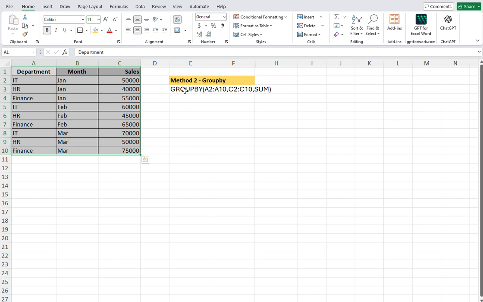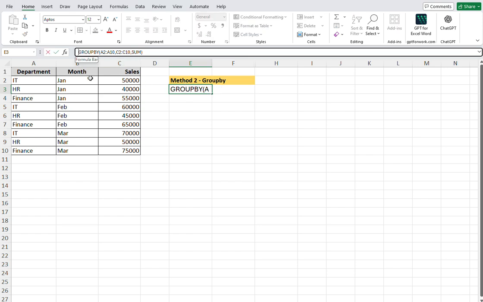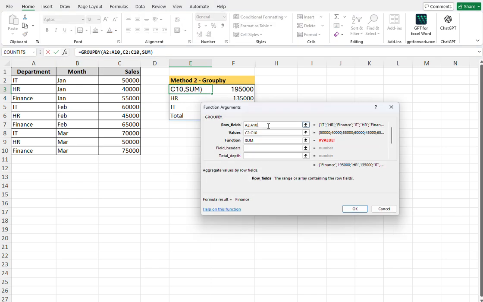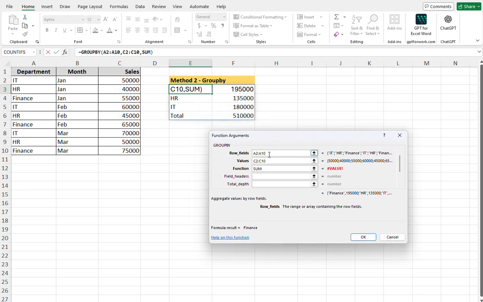Method 2. GROUPBY. Now, enter. Equals GROUPBY(A2:A10, C2:C10, SUM). Now, let's do almost the same analysis with GROUPBY. This time, I don't need to create a pivot table. I simply enter one formula.